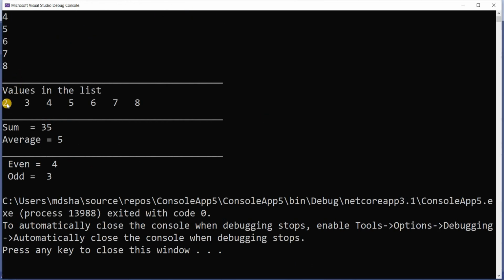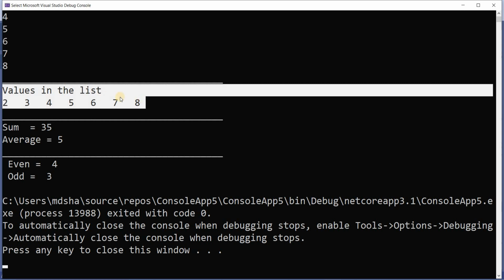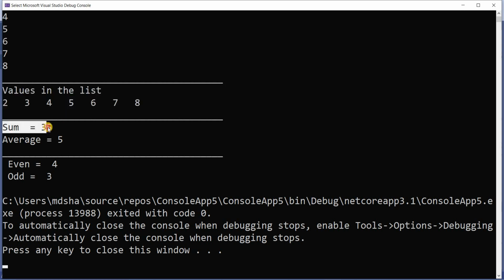They are showing me values in the list. These are the values in the list: 2, 3, 4, 5, 6, 7, 8. Sum equal to 35 and average equal to 5, because 7 elements. 35 divided by 7, average is 5.